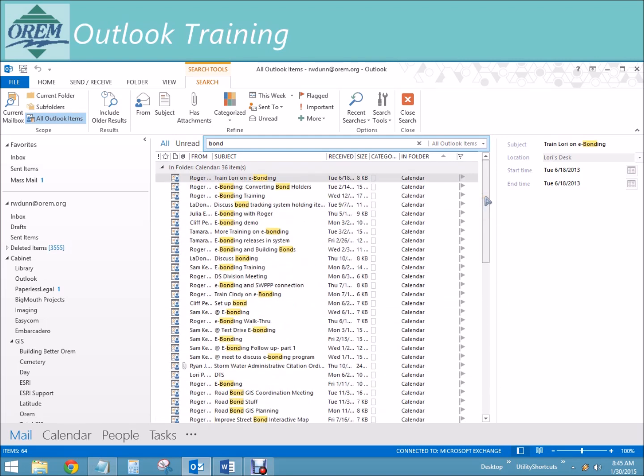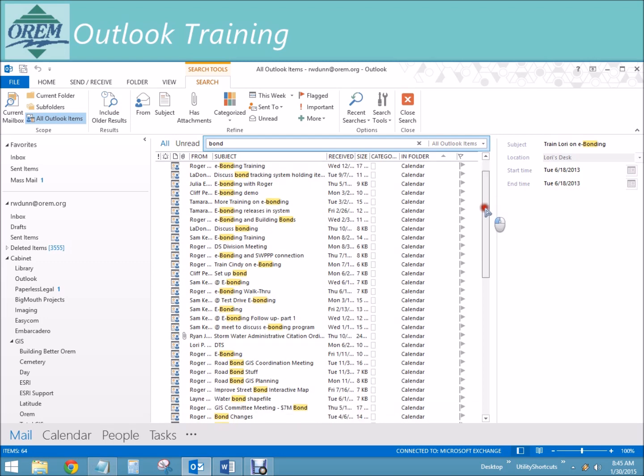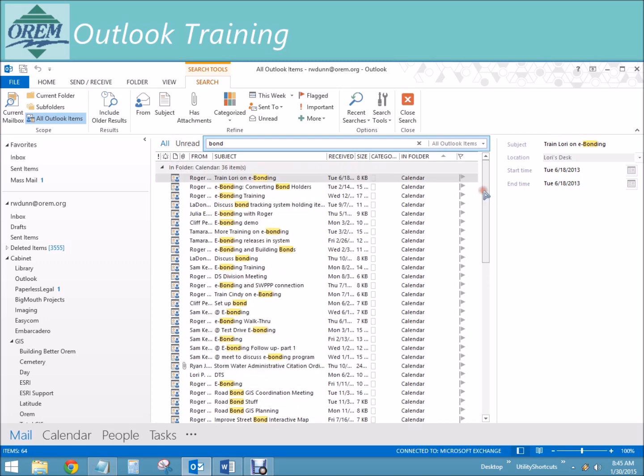So that's a very powerful search, and it searches everything related to the item. As a matter of fact, if I'd even had some contacts with the word bond in them, then it would have found that as well. So pretty powerful.